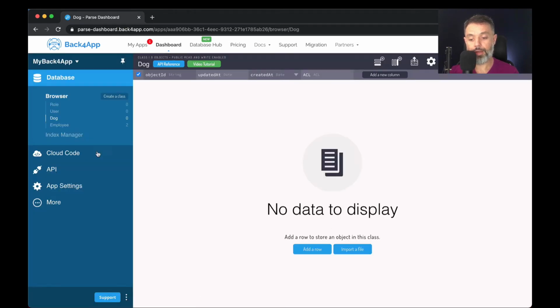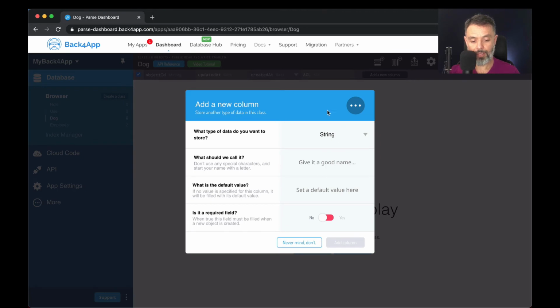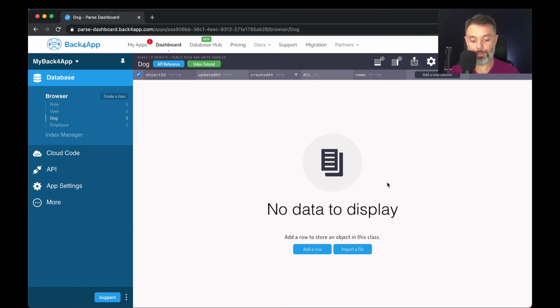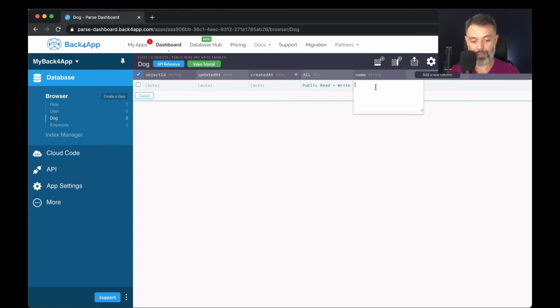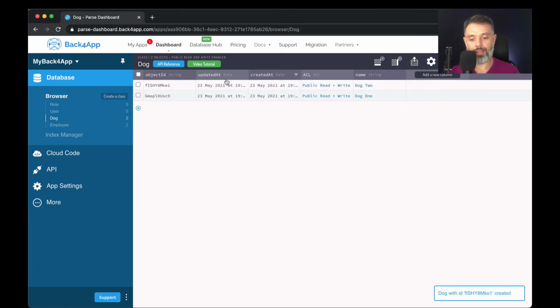So here's my Dog class, and I'm going to add a column here, and it will be a string, and it will contain the dog name, so name. When I click add a row, I can add a few dogs in here. So dog 1 and dog 2. Now, if you remember, I told you that object ID is unique per object inside the database, so you can use it as kind of a primary key. So you can use this information to relate data.